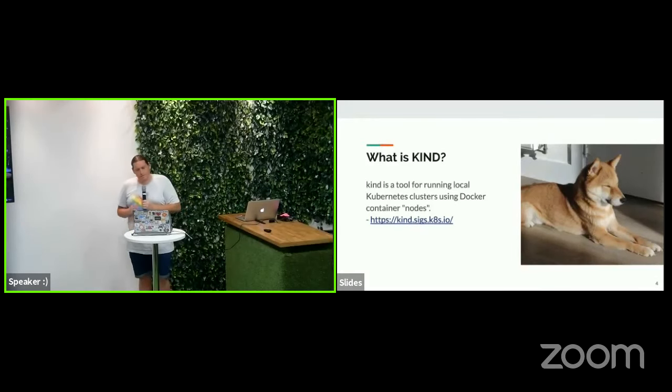On with it then. So what is Kind? Kind is Kubernetes in Docker. It's pretty much what it says on the tin. It is a tool for running local Kubernetes clusters with Docker containers as nodes. It's effectively using Docker in Docker technology, where what you would normally consider a Kubernetes node is instead a Docker container running on your local machine.